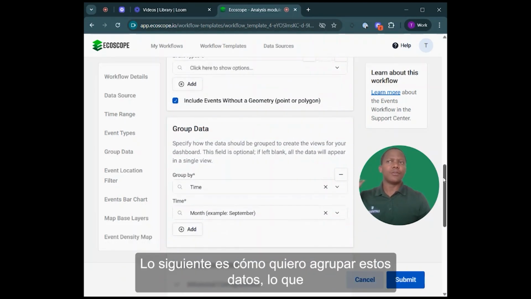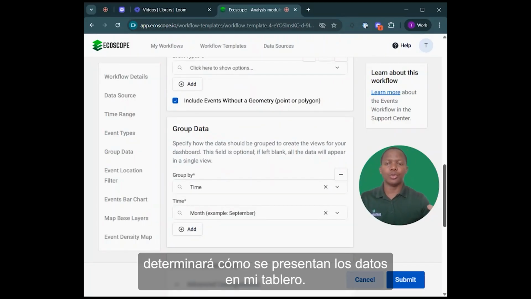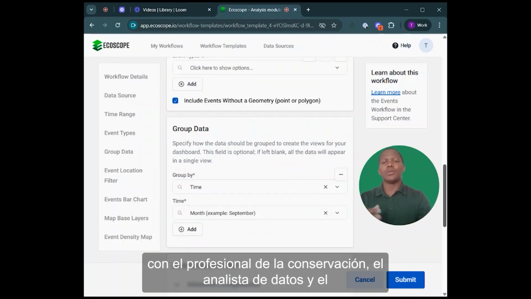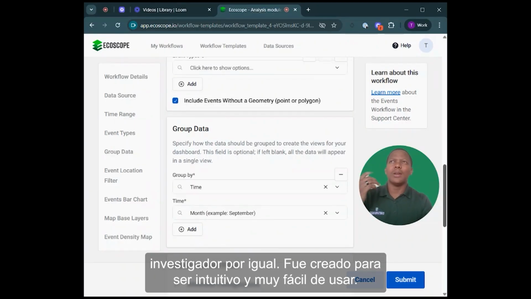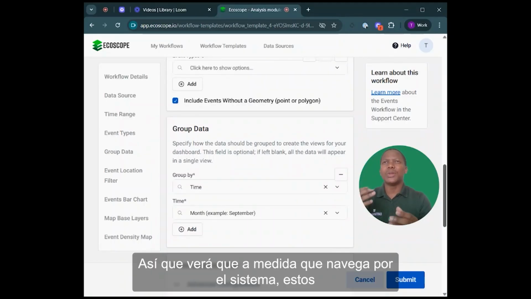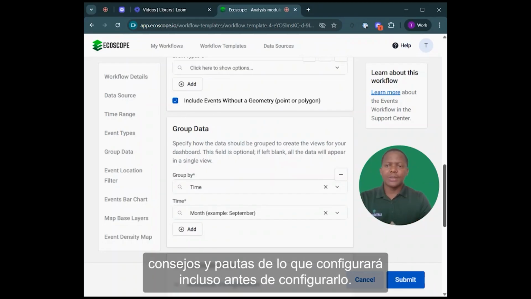The next thing is how do I want to group this data, which will determine how the data is presented on my dashboard. And the nice thing with Ecoscope is that it was designed with the conservation practitioner, data analyst, and researcher alike in mind. It was created to be intuitive and very easy to use, right? So as you navigate through the system, you'll see tips and guidelines of what you are configuring before you even configure it.